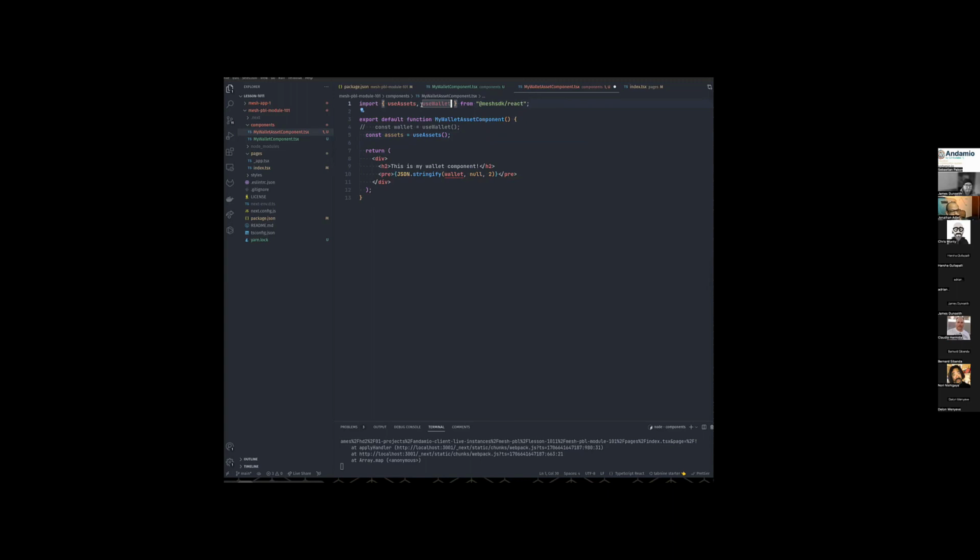I can get rid of the use wallet import. If I do, and I uncomment this line right here, it's going to give me an error. I'm no longer importing use wallet, so it doesn't recognize that. But I actually don't need that hook right here. The other thing I'm going to see is that wallet is no longer a valid name. I don't have any variables named wallet. Instead, I want to look at assets. Let's save that and go back and take a look at the browser.